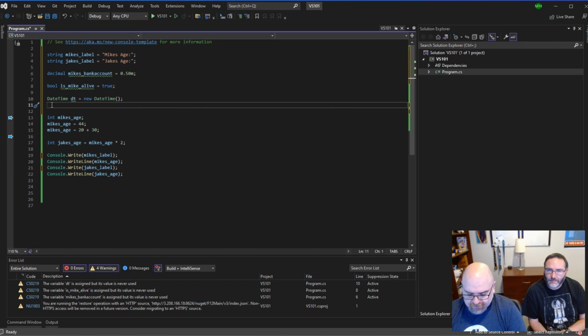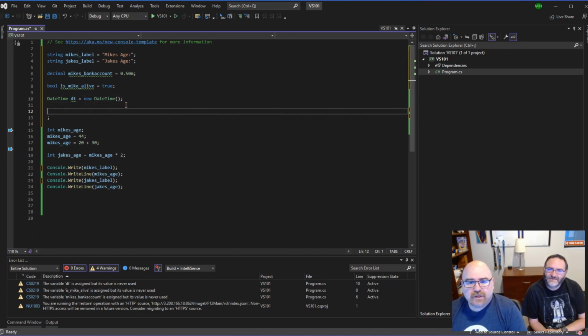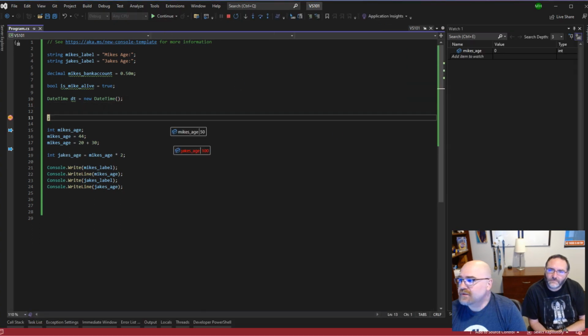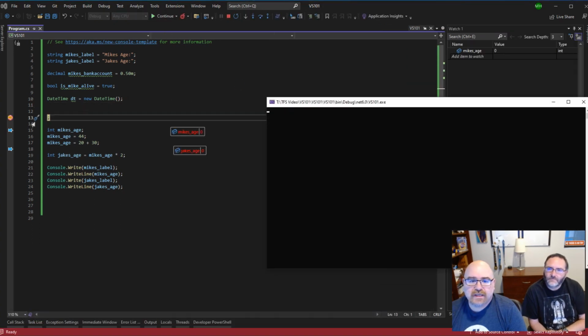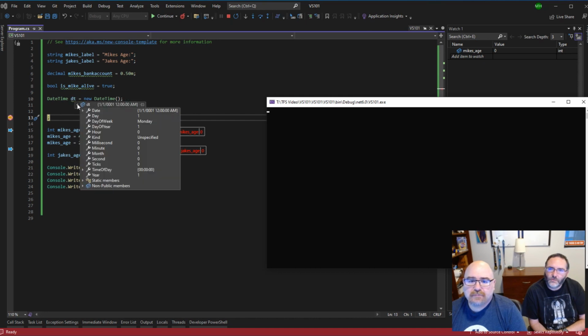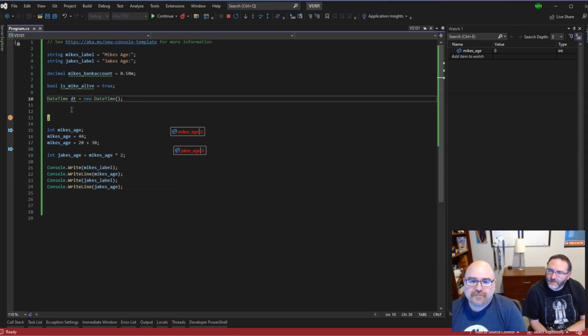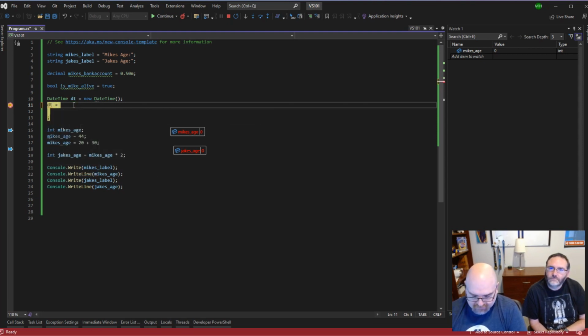So here's a little secret. We can literally, say I wanted to stop here, we can put a semicolon anywhere, and that will actually allow us to put a breakpoint. So now if I run this program, and we hit here, we can actually see January 1st, year 1. And this is just a default time, just like the integer defaulted to 0. Right.